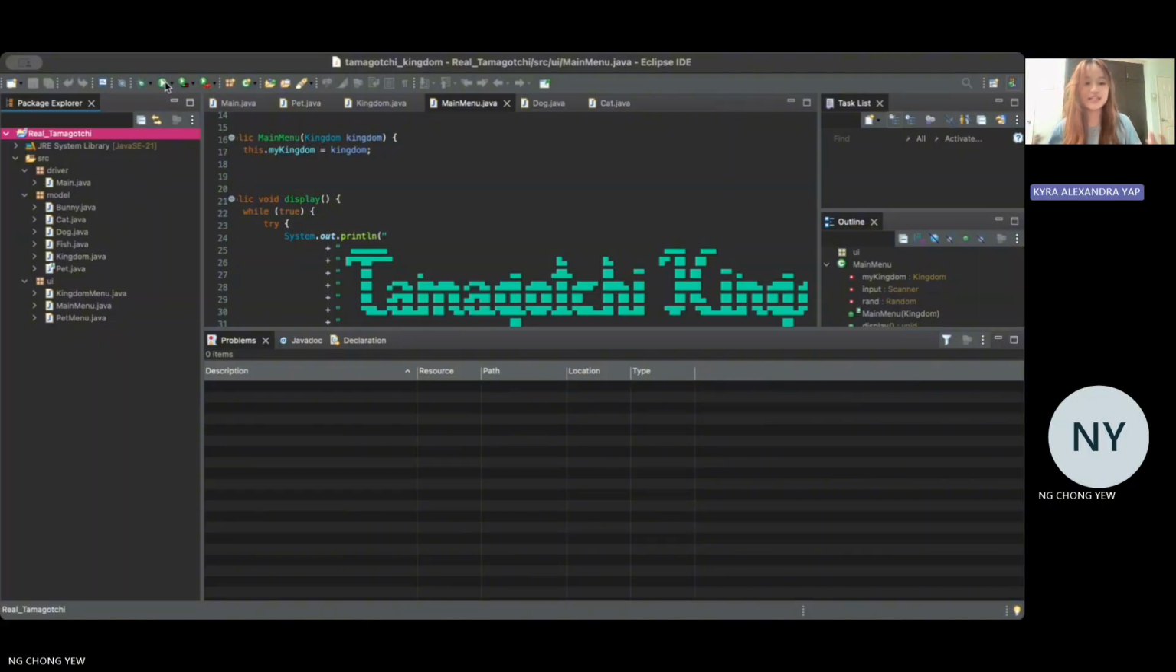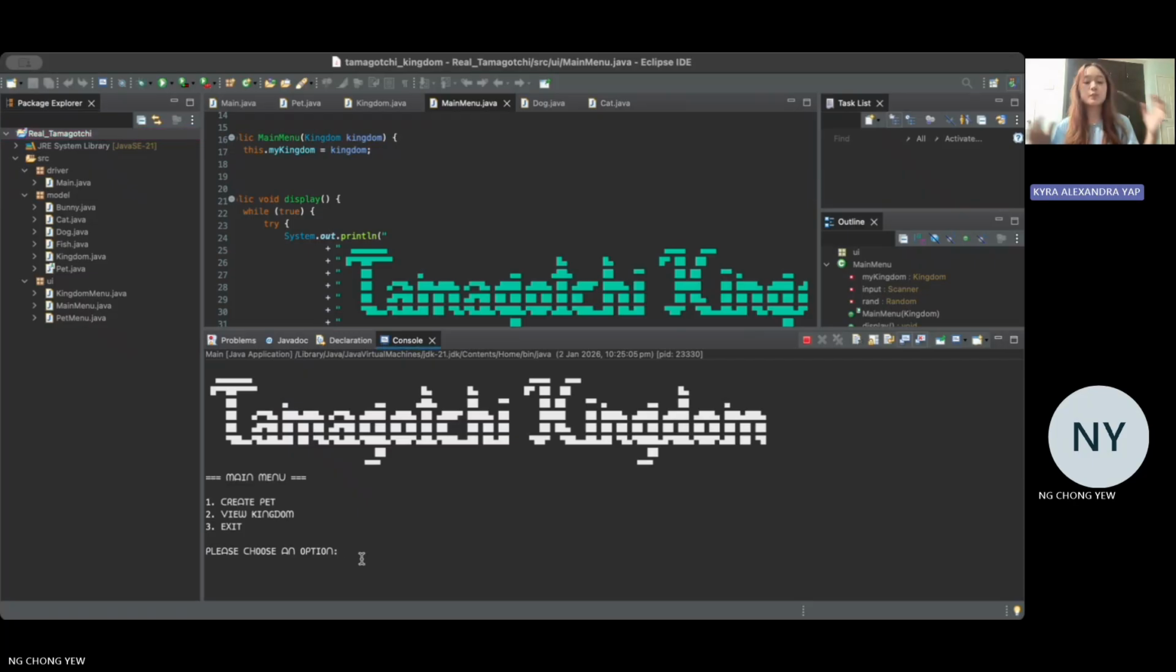Okay, let's begin. First, when you open the program, you'll be greeted with the title screen where you can find the title of the game, which is Tamagotchi Kingdom, and you'll also be given the main menu. Within the main menu, you have three options: create pet, view kingdom, and exit. Now, the pet creation system is very interesting. Let's say we want to create a pet.